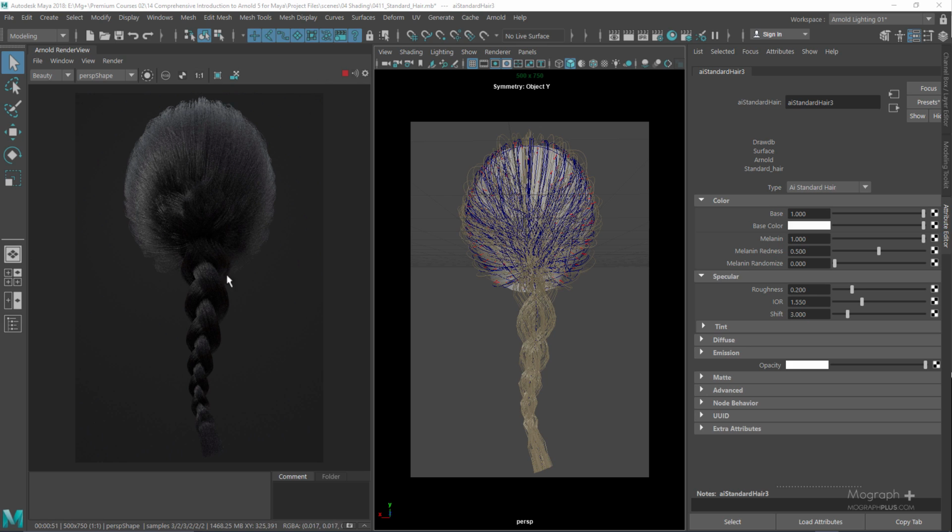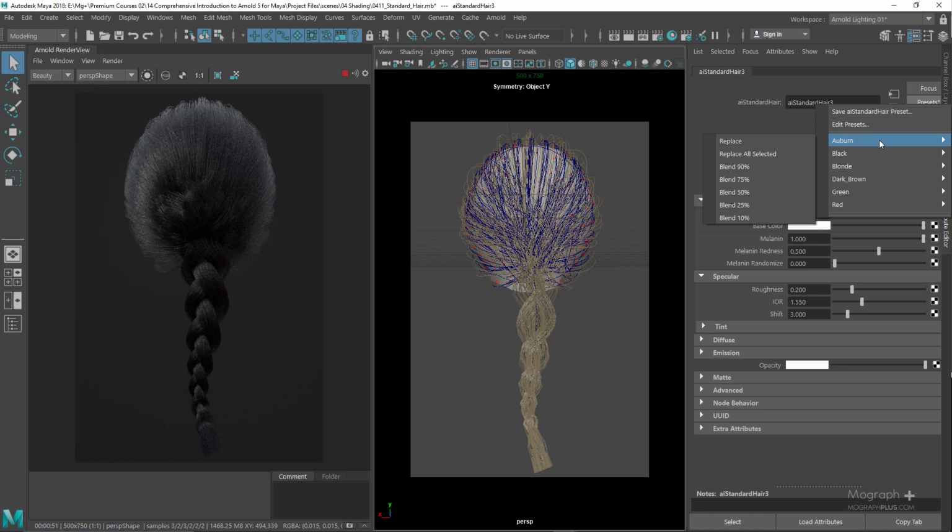So here is the default render that we get, and as you can see, it's really realistic and beautiful even without changing anything in the material and in the shader properties. Now up here you have this presets menu, which can be very useful. You can see you have a bunch of hair presets, including this auburn, this black, this blonde, this dark brown, this green, and this red. Let's try some of these presets.